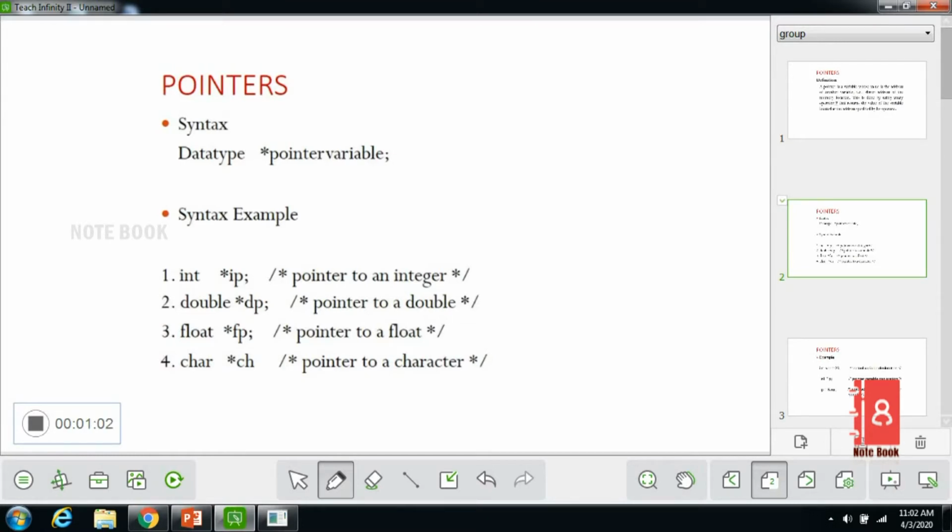give. For example, if we want to declare an integer pointer, we can declare int, the data type, then the pointer symbol, then ip. So this ip is now a pointer variable. For double pointer, we have to give double, and we can give the pointer variable name. Similarly, we can use it for the other data types also.